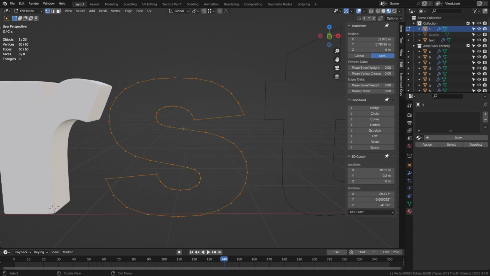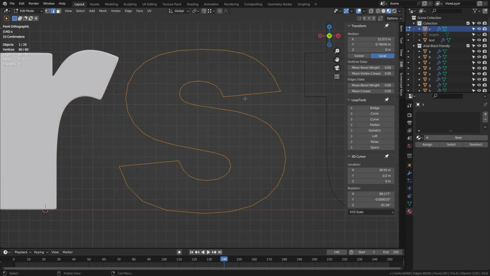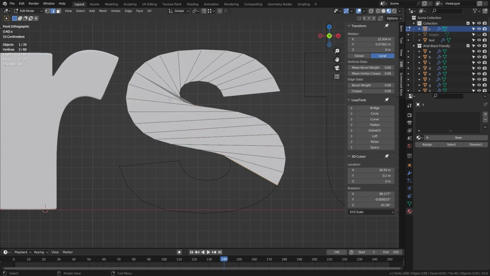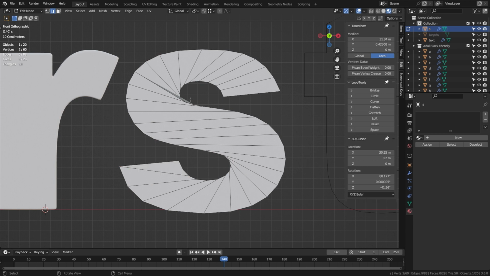Now it looks like the S is simple and we can just fill in all the way around, but if I just try to select an edge up here and press F to fill all the way around, you'll see that the edges don't line up at all well with each other. So that's no good. Let me undo that.